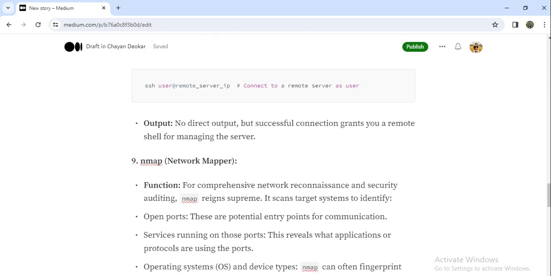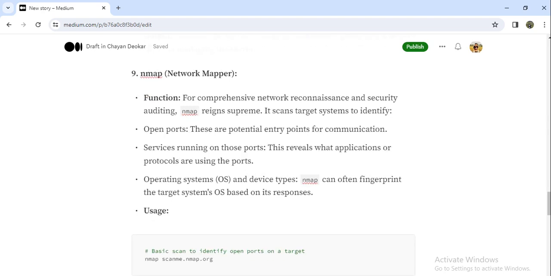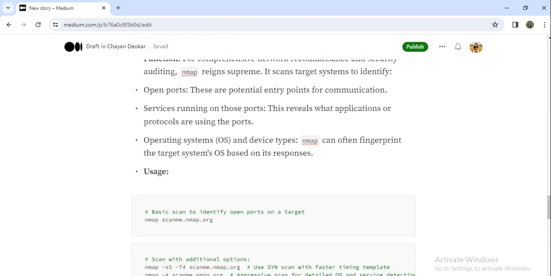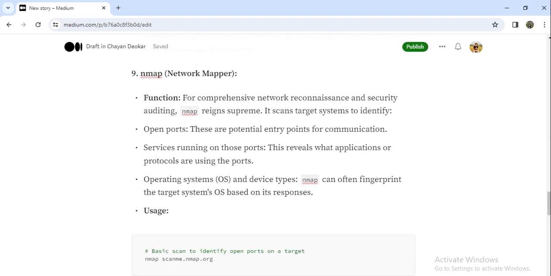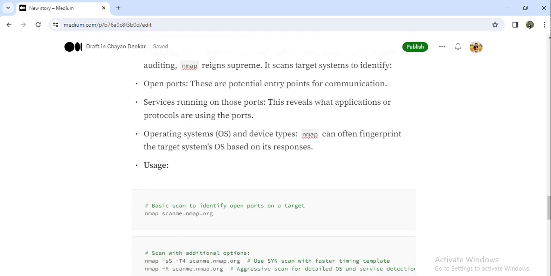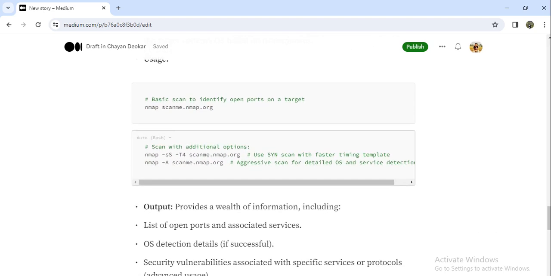Moving forward, ninth, we have Nmap. Nmap is used for scanning to identify which open ports are on the target. This is not used much, but you should have some familiarity with it.